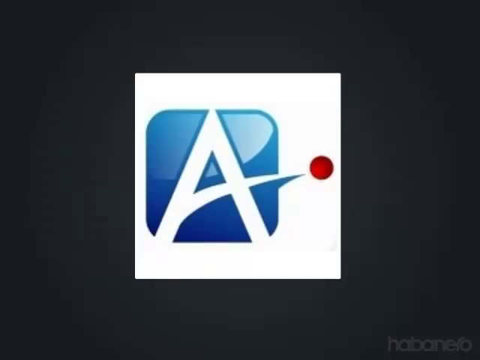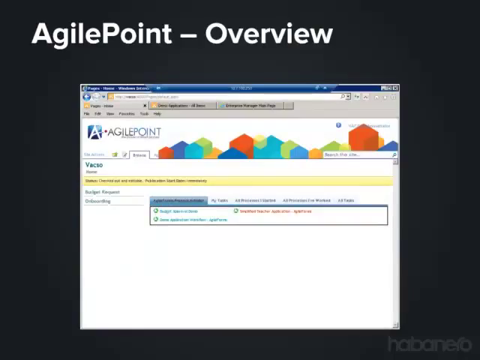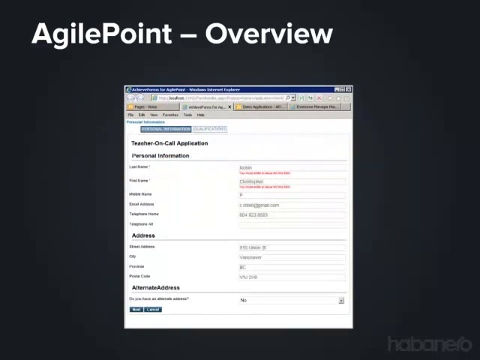AgilePoint. It was formed in 2003. They have approximately 75 employees. They're based in Mountain View, California, and currently they have over 75 worldwide partners. So AgilePoint, probably the best part about it is its strong integration story with line of business systems, including SharePoint, Oracle, and SAP. It's also a standalone product like K2. This is also a really great feature of AgilePoint.